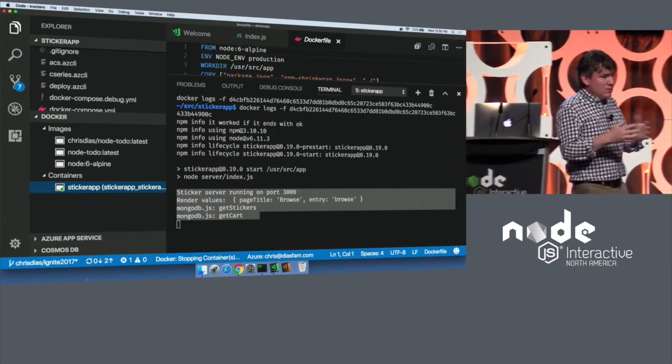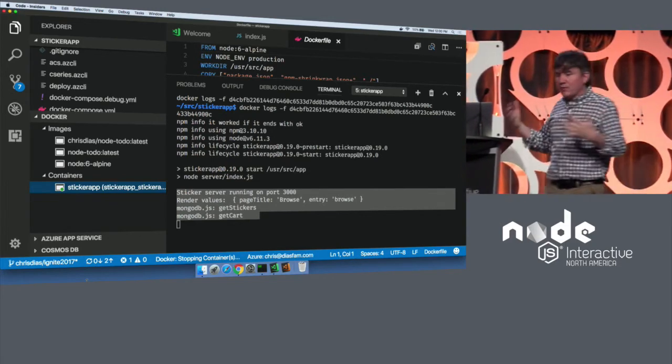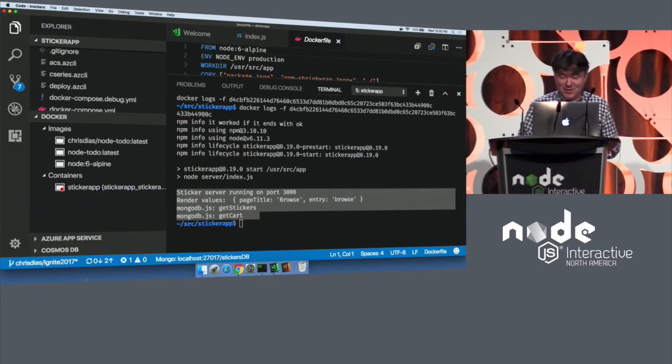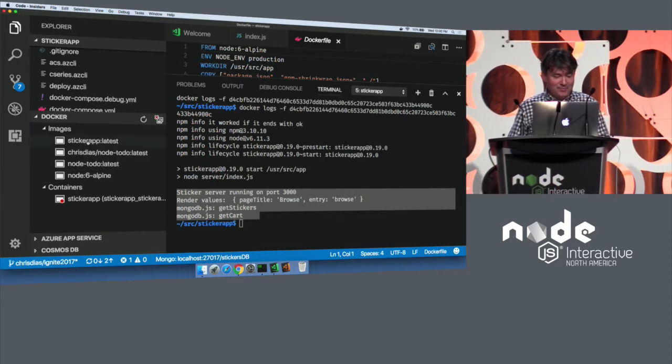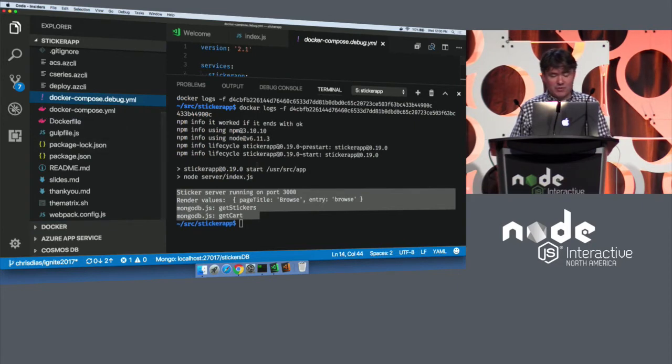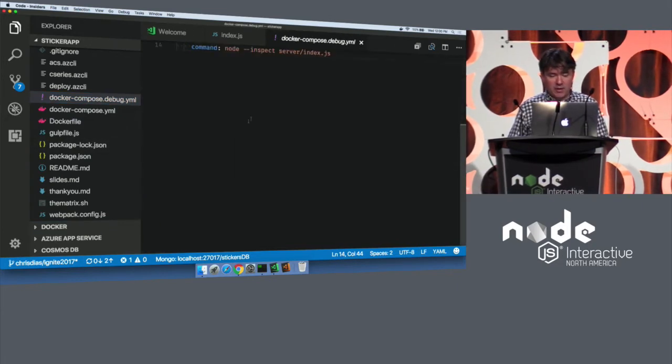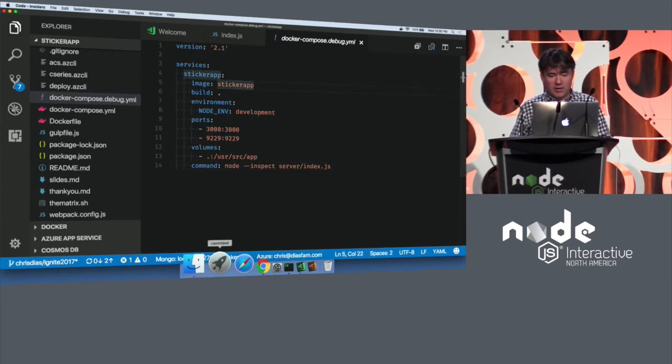But let's say that I actually want to go and debug this container. I'm betting that there's an easy way to set up a launch configuration to do that, and there is. So we sort of stopped the application. Let's go look at the debug compose file that was generated for us, and a few things to note in here. Oops, there's our sticker app. We'll want the latest.